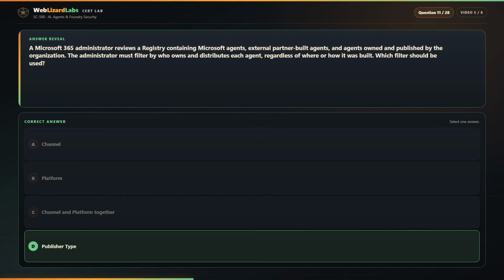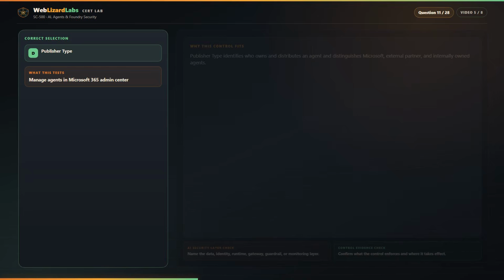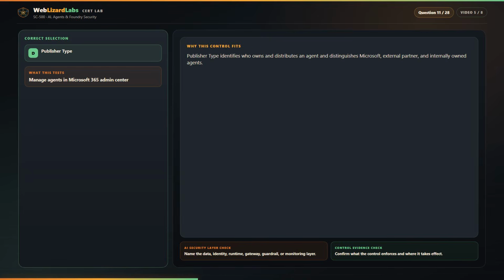The correct answer is D. Publisher type. Publisher type identifies who owns and distributes an agent and distinguishes Microsoft, external partner, and internally owned agents.